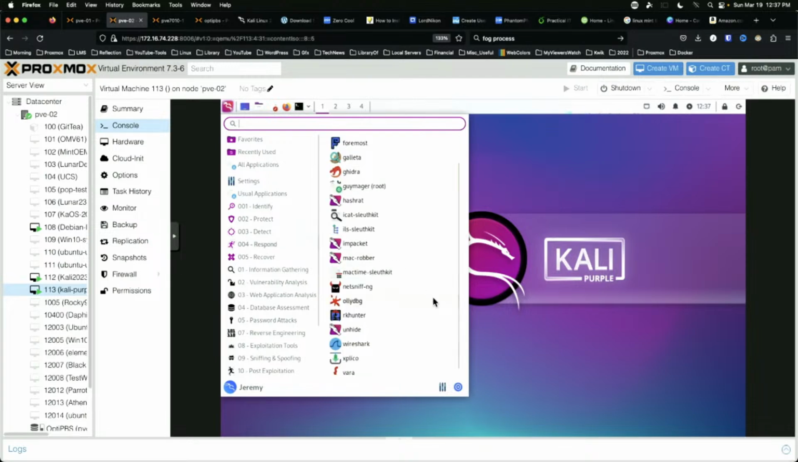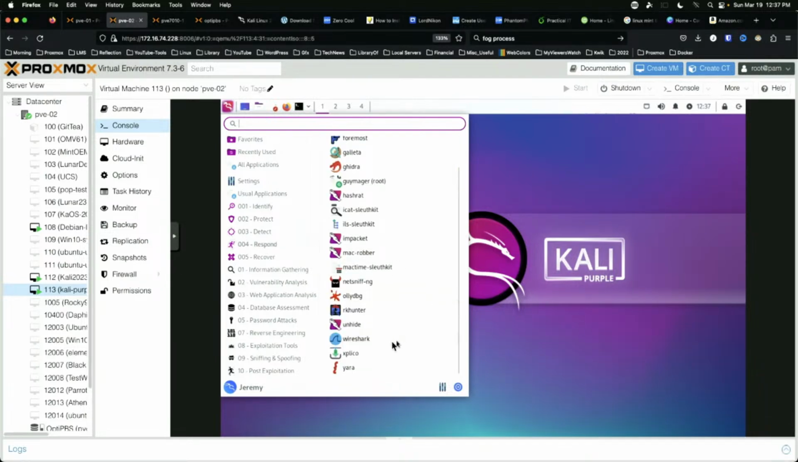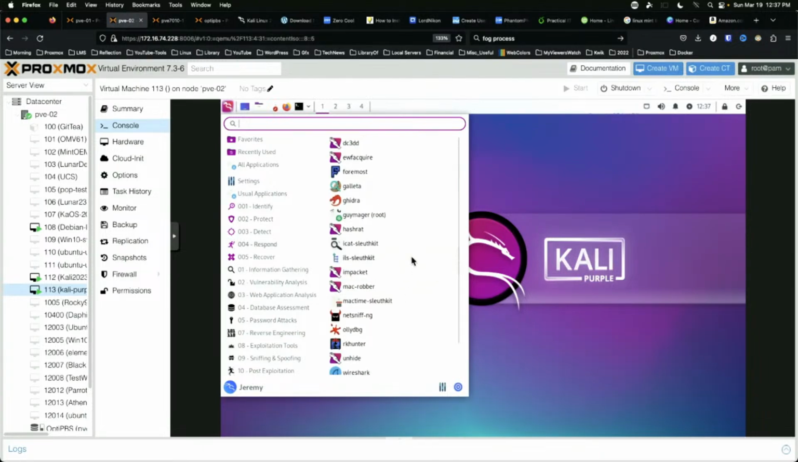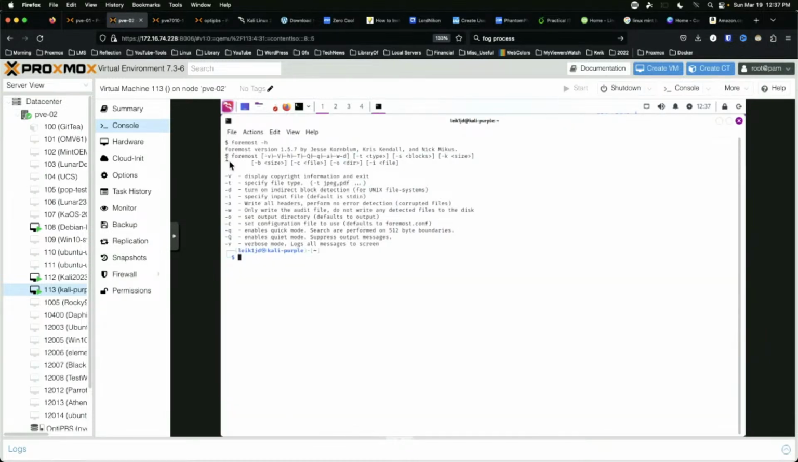Respond has a number of tools. Wireshark is in there, which I think most of us are familiar with. MacTime Sleuth Kit, ILS Sleuth Kit. Some of these I'm just going to have to look up, and we're going to have to take a look at some of these in more detail.